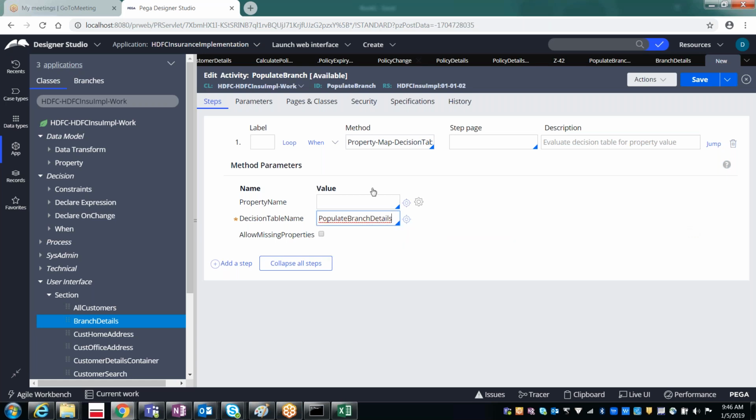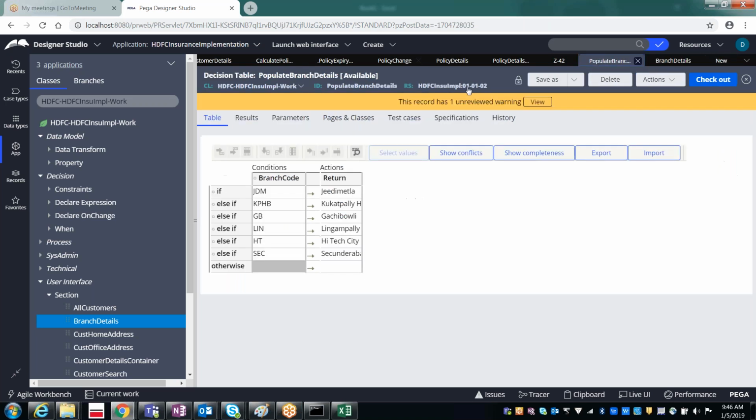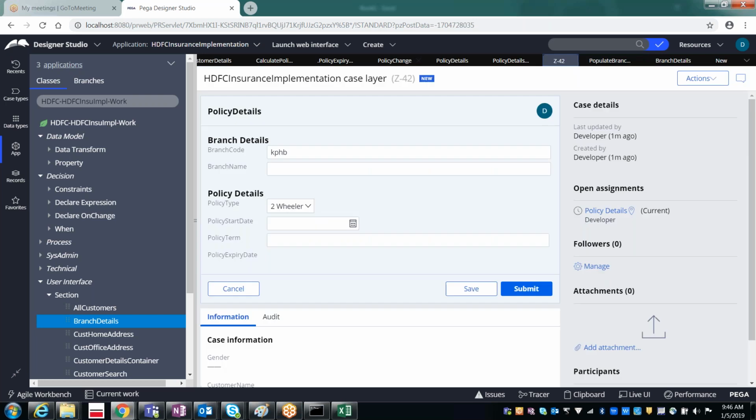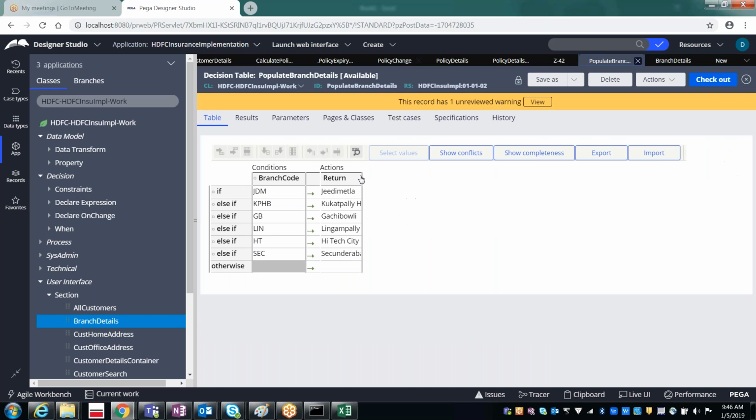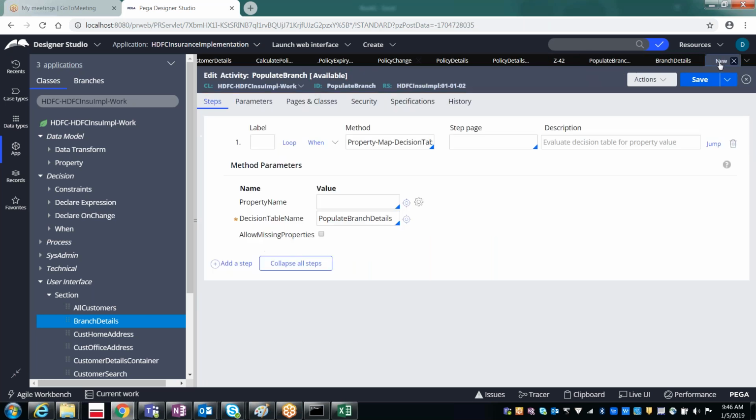So from the activity, it will call the populate branch details decision table. Here it will check the branch code, and if it is KPHB, if I enter that in the user interface, then what will it return? Kukatpally Housing Board. So the return value will come back to the activity, and there you need to refer to a property where you want to save the return value. So where do we want to save the return value?